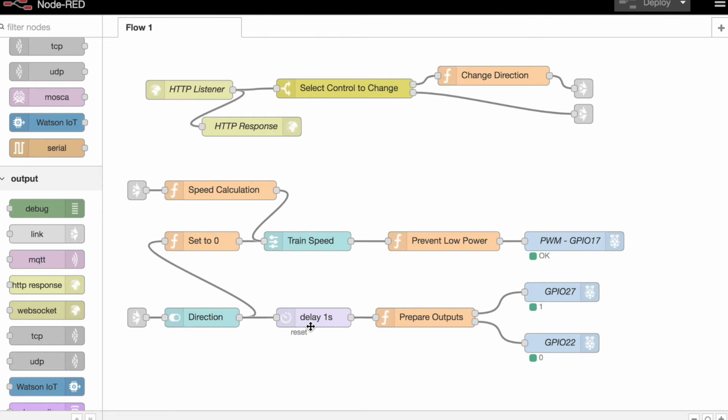I have a delay here for 1 second that will delay the actual change of direction while it waits for the train to come to a complete stop. Here's a function that essentially sets the speed to 0 when the direction is changed, which is tied into the train speed. There's a function to prevent low power.